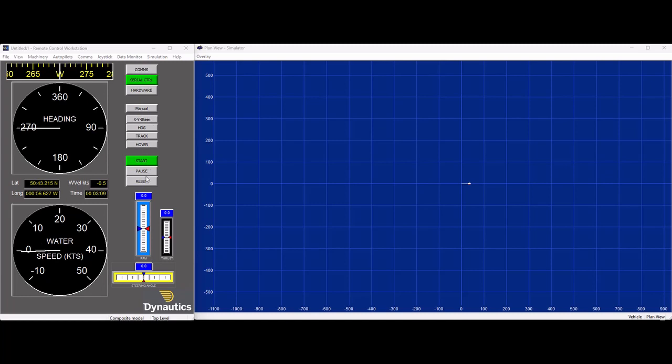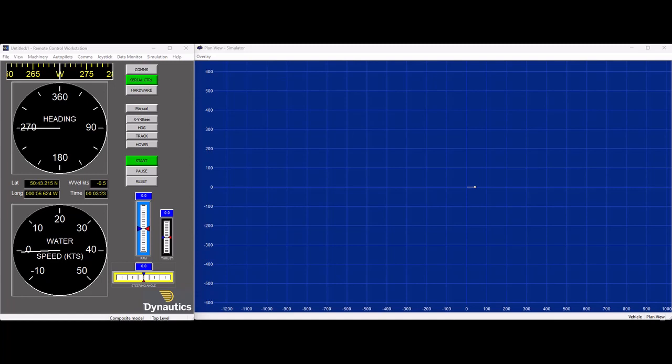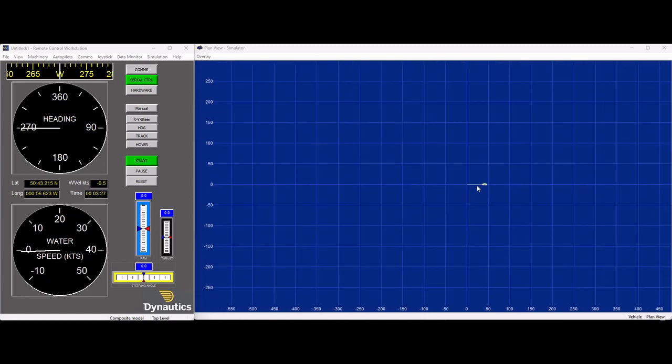The buttons here, start, pause and reset, control the simulator. The reset location and heading and speed can be set here. This blue screen shows the plan view looking down on the boat. Another option might be to use a chart view here or use a GeoTIFF background to the plan view display.